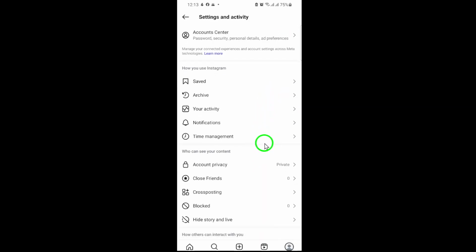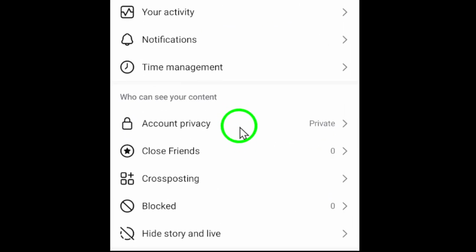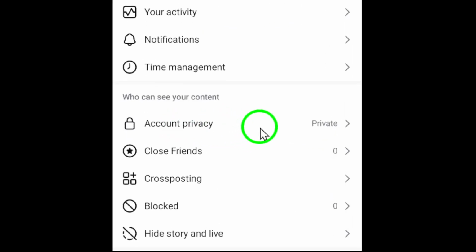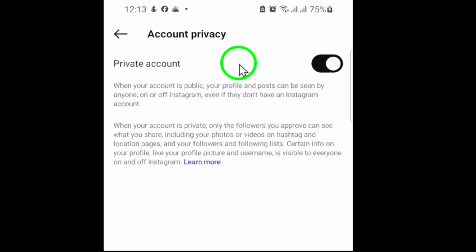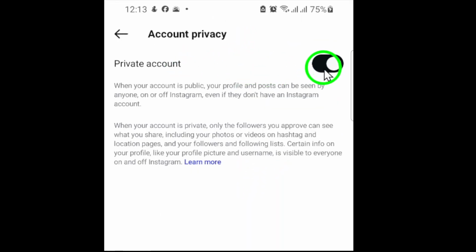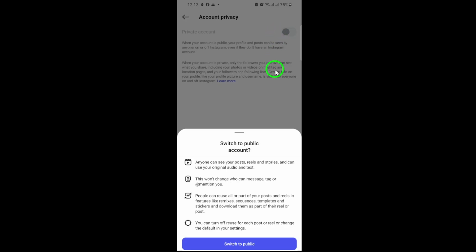Inside the Settings menu, you'll see a section labeled Account Privacy. This is the gateway to controlling who sees your content. Tap it, and you'll land on a screen with a toggle labeled Private Account. If your account is currently private, the toggle will be blue and switched on. To go public, simply tap that toggle. It'll turn gray, and Instagram will display a confirmation message explaining the change.